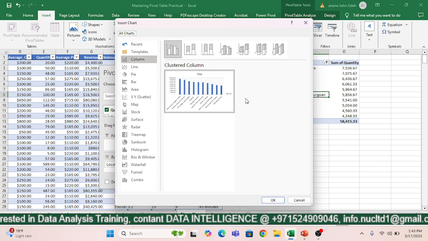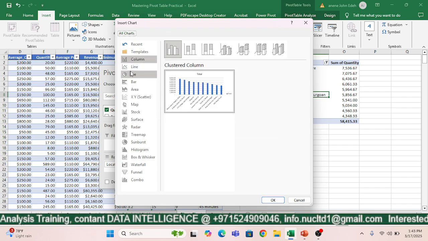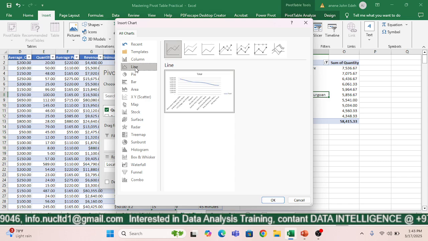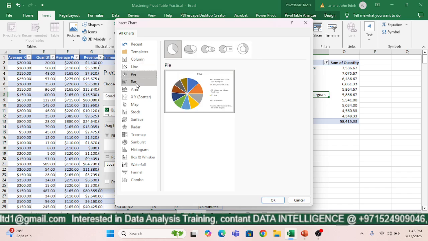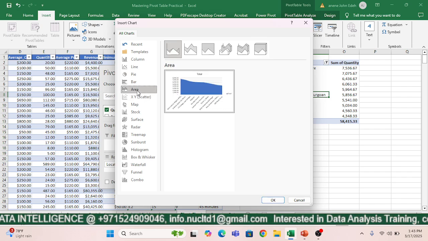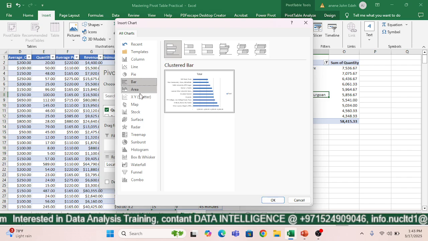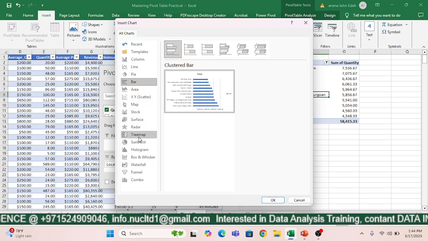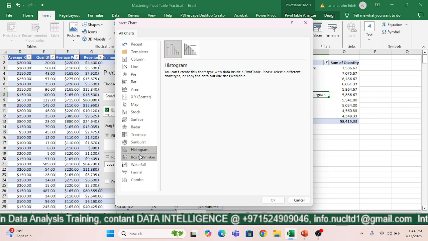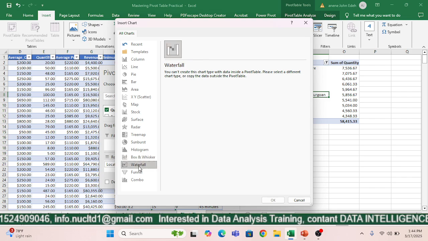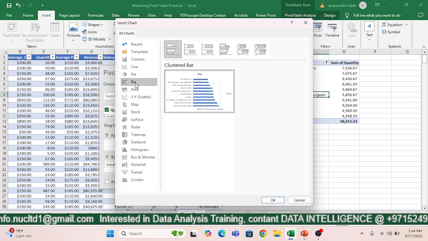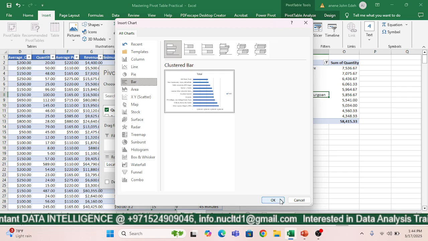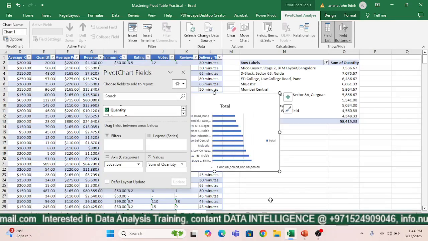So now these are the recommended charts. One is column chart, line chart, pie chart, and so on and so forth. So you can choose any one you want to use here. And what have you? Histogram. Okay, let's use bar chart. Click OK.